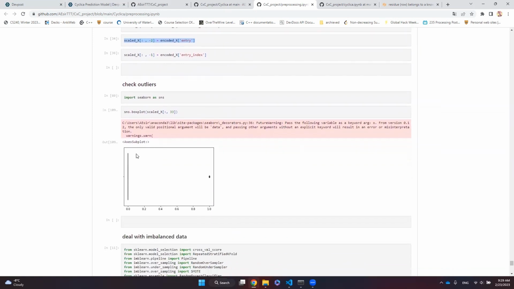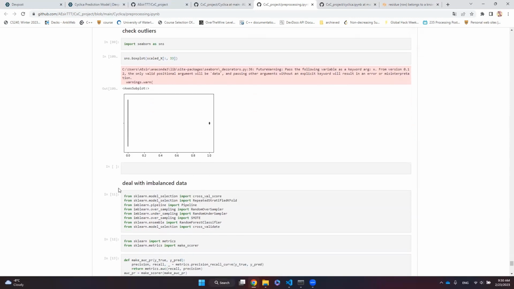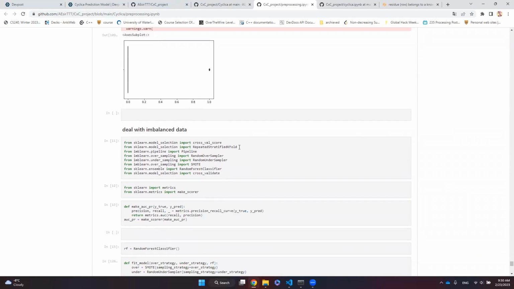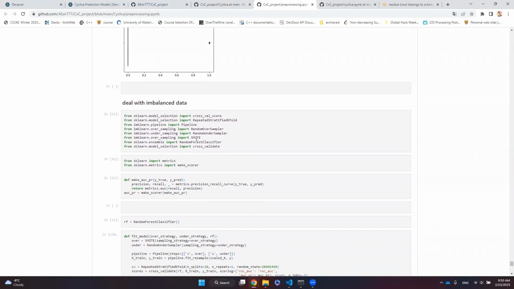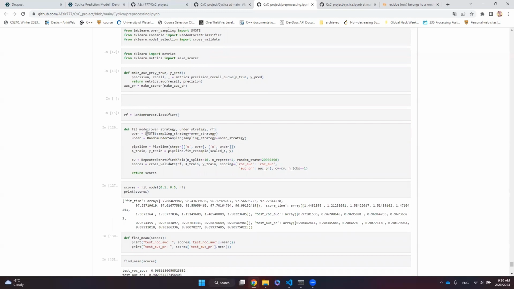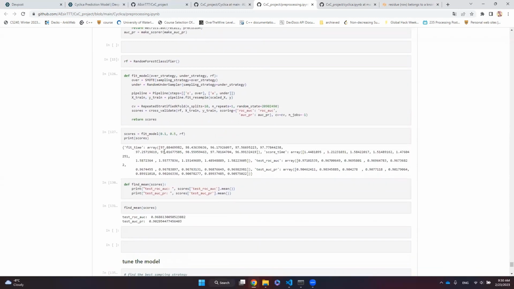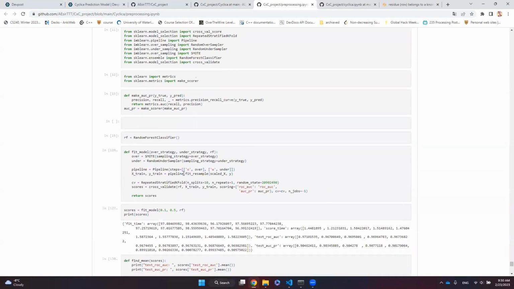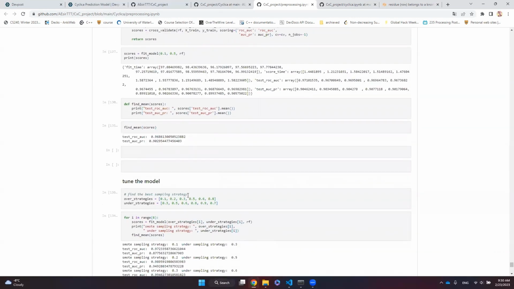And then I checked outliers. However, the outliers are a lot for these bool features, because the bool features have a very large weight on false and a very small weight on true. So I'm not going to deal with that. And then I dealt with the imbalanced data. I chose to use SMOTE combined with random undersampling, and I fit the data using the random forest and different sampling strategies to see which one performs the best.